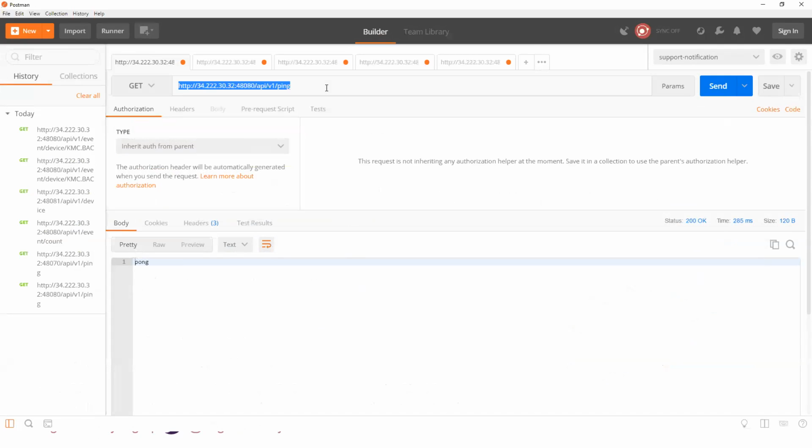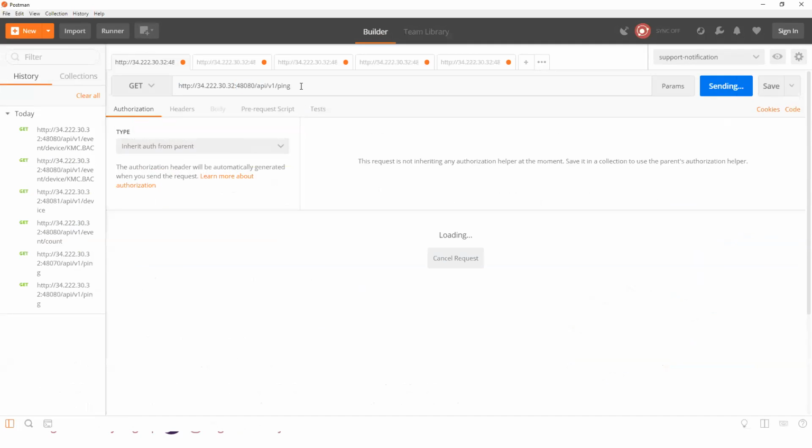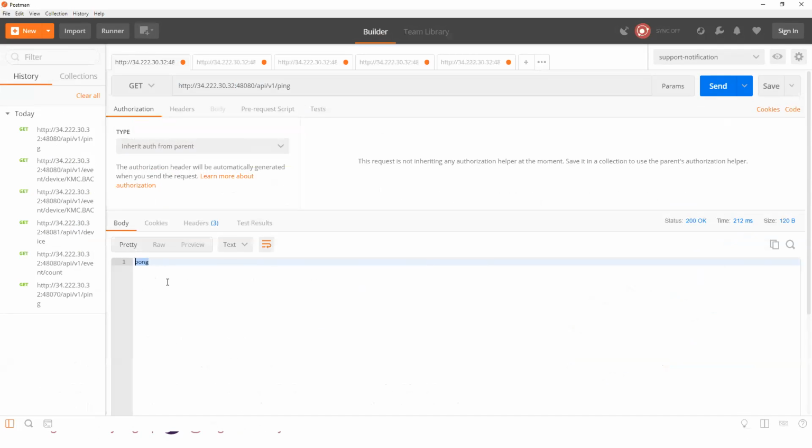It's called Postman. It's a free tool that you can get out there on the internet. And I'm going to go to port 48080, which is the port for core data, and ask to ping that particular service. And when I do, I get back a response of pong. That ping pong is a typical request response we'll see for every one of the services. What else can we see?